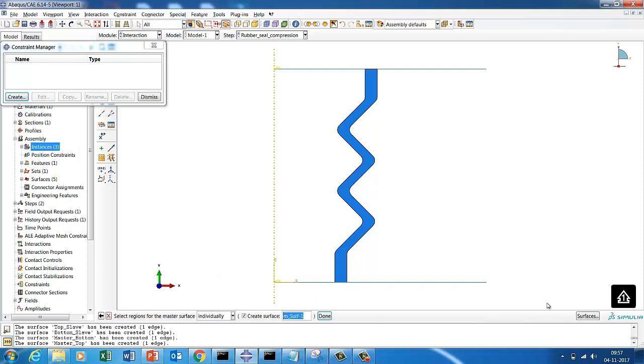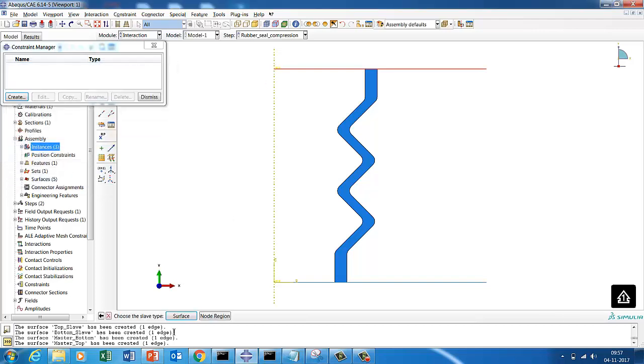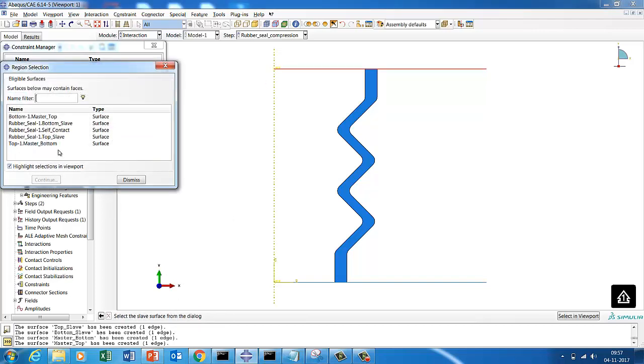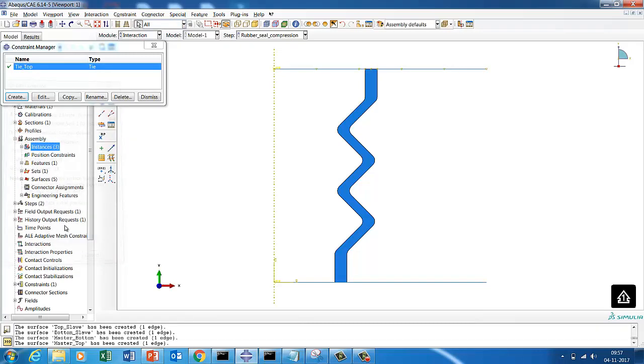Master surface will be the top surface which we already created as a set, it will highlight there. Then the slave surface will be the rubber top slave, it will also highlight that. Then you just take out the adjust slave node initial position, you just specify a tolerance like 0.1. This is good enough. Adjust slave surface initial position means it will put the slave node on the master surface. Anyway, they are on the same plane, but this creates some distortion in elements. So it's better not to adjust it, but specify the distance, and then it will take care of tying those.